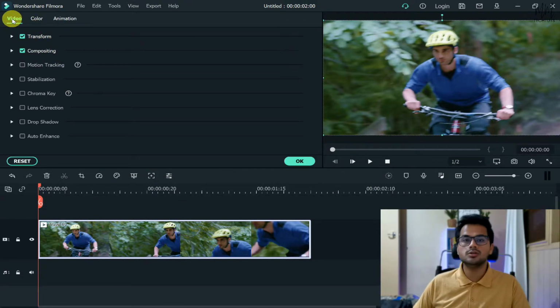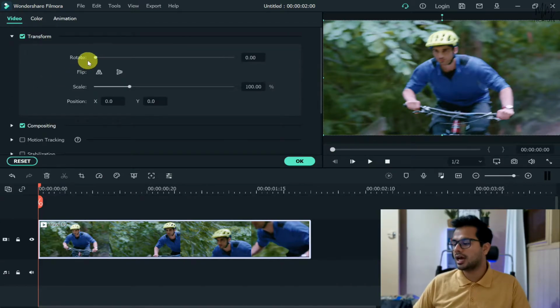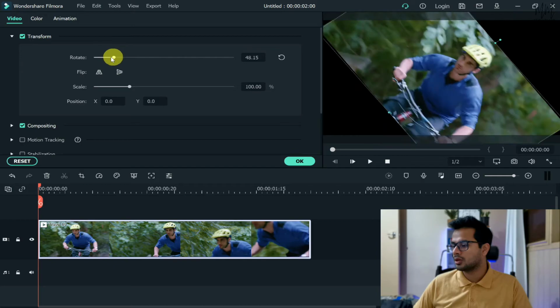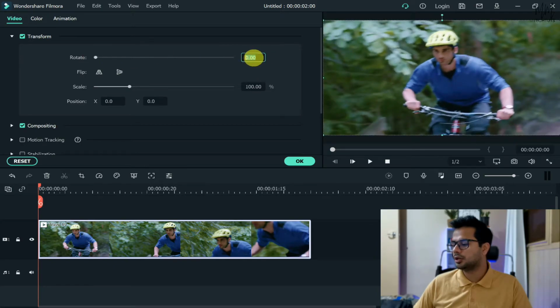and in the video section on the top left corner, you will see a few options. The very first option is for the transform. Now when you click on that, you will see the very first option saying rotate. Now you have two different options. Either you can just drag the slider on the right-hand side based on your requirement, or if you want, you can just put in a number depending on your requirement.